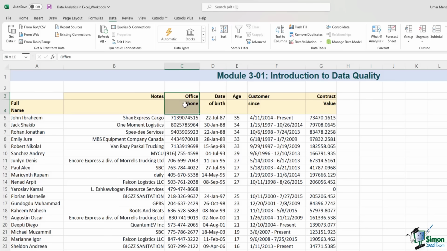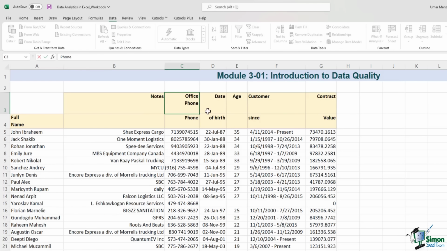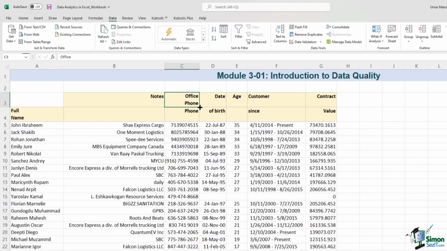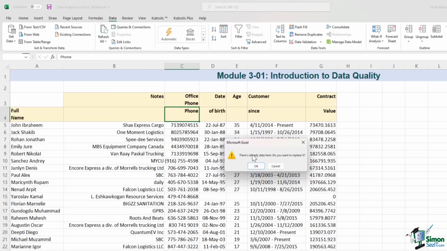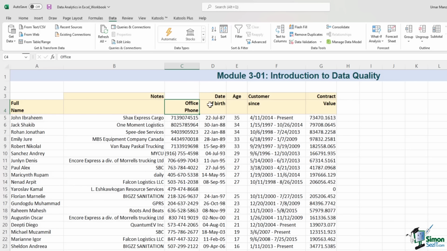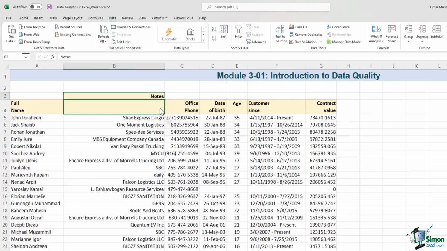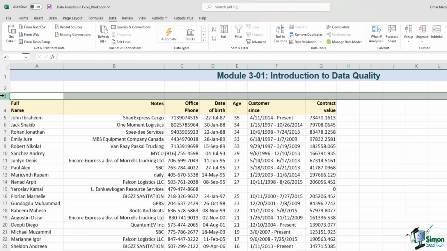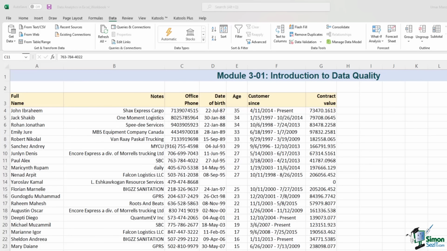I can do the same thing for office phone. So clicking on the office cell, pressing Alt and Enter, and typing in phone. Let me just drag this down as well. Press OK. We can do the same thing for date of birth. Date, Alt and Enter, of birth, press Enter. Let's drag it down. Repeat the process for the other two columns. Age can be dragged down as is. The notes can be dragged down as well. And we can delete row 3 now as it's blank. So we have now cleaned up the titles.